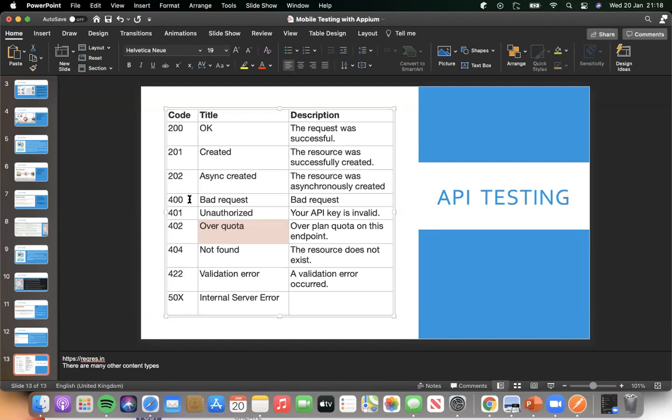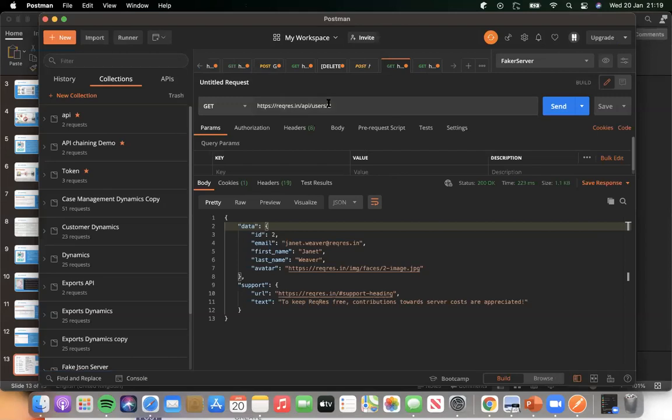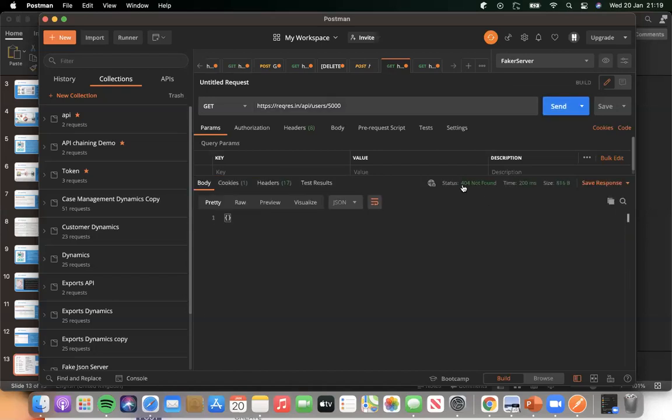404 is if you are trying to access a resource that is not available. So for instance, if I use Postman on this API to say I want to get user with ID 5000, I should get 404, you see, not found.